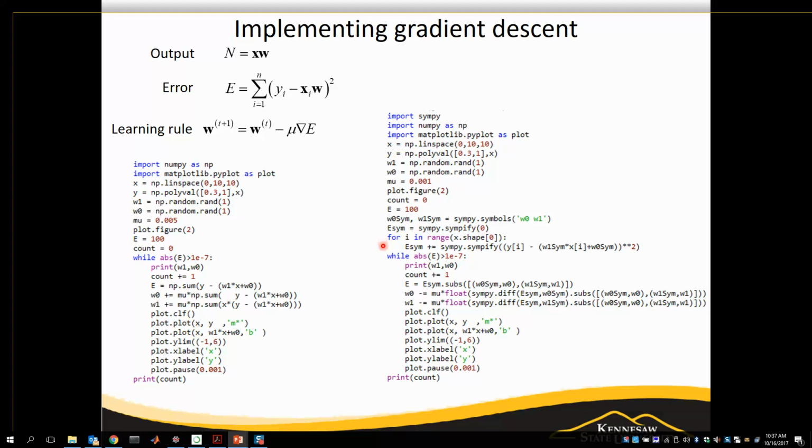Then I'm going to actually evaluate the error by subs. Subs is substitute. So I substitute in my random value for W0 for the symbolic value, and the random value of W1 for the symbolic value. Now E becomes an actual scalar with a number.